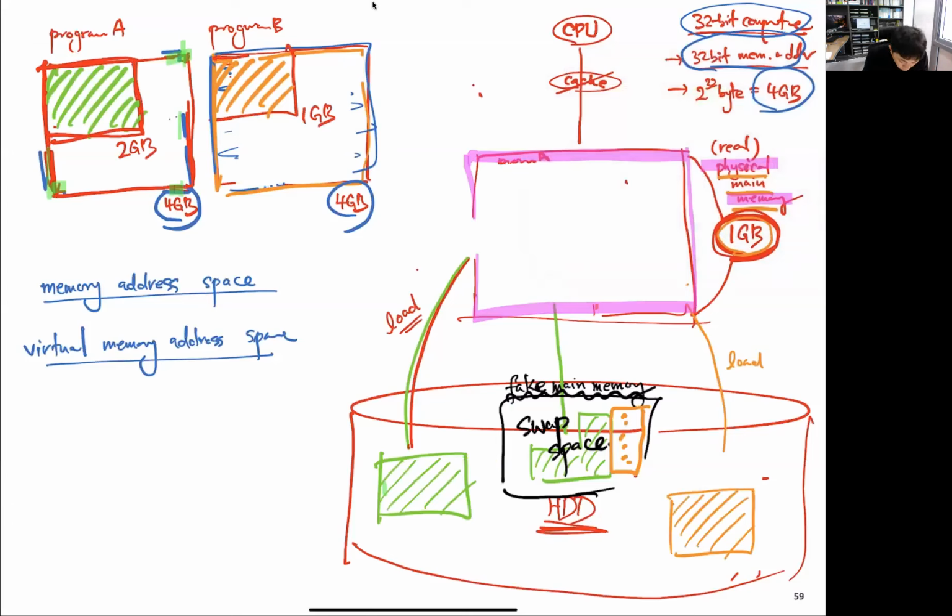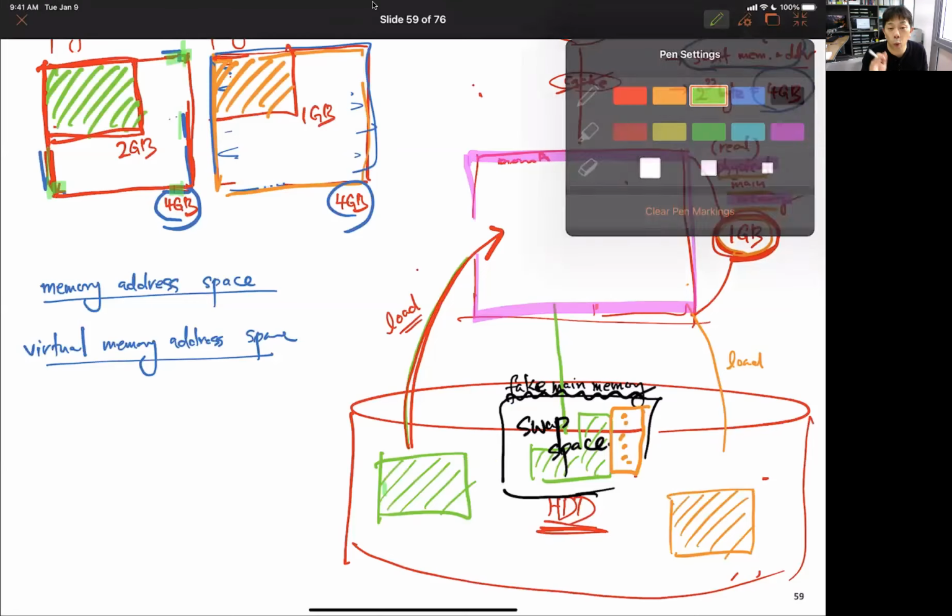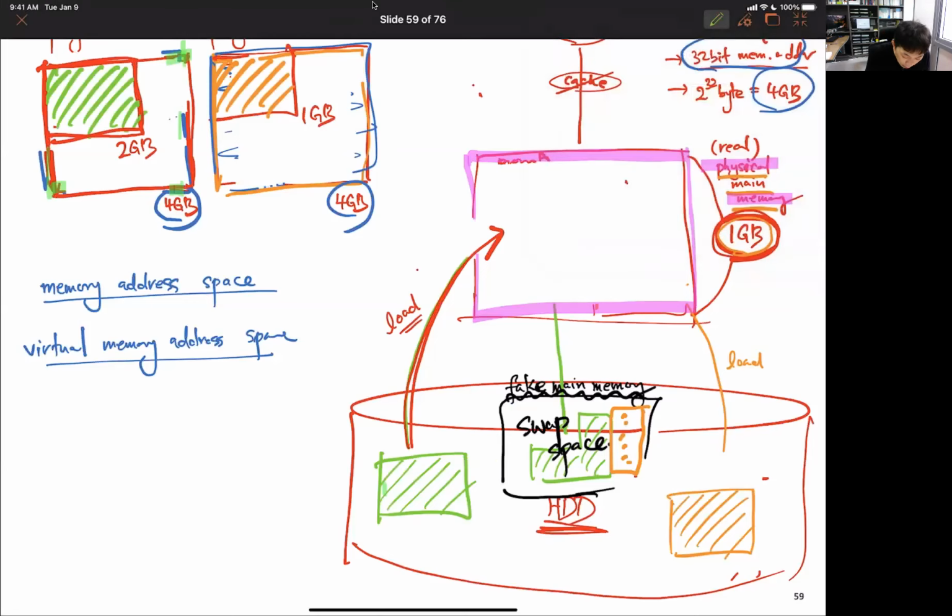We load it. We load the program. When I load program A, I don't have to put it at one space. I can put a little bit of program A here, a little bit of program A here, a little bit of program A here, okay? And when I load program B, okay, I can put a little bit of program B here, a little bit of program B here, a little bit of program B here, okay?